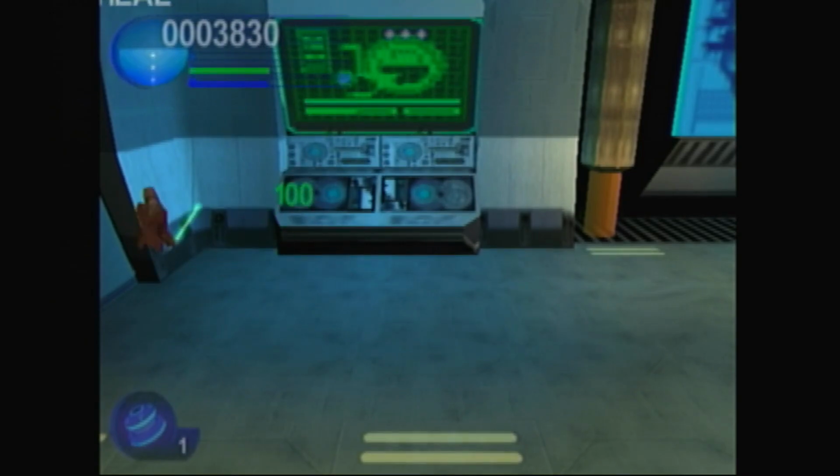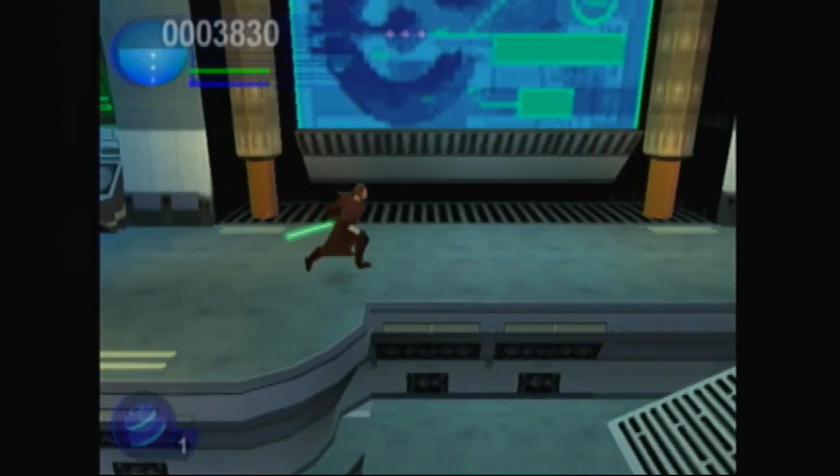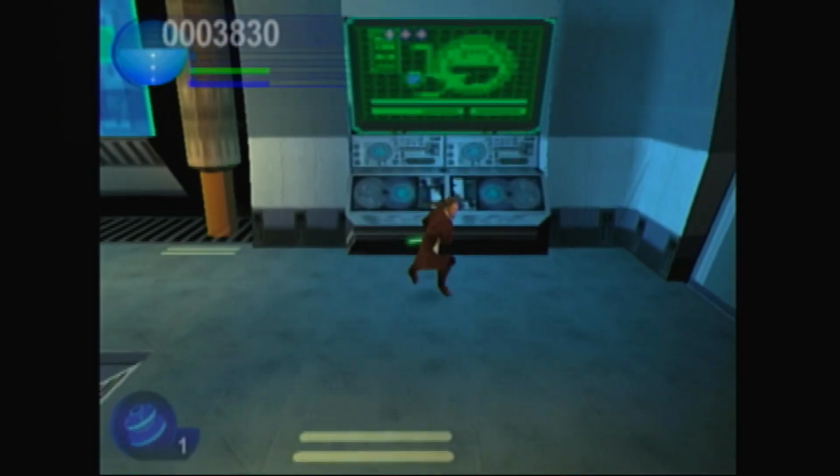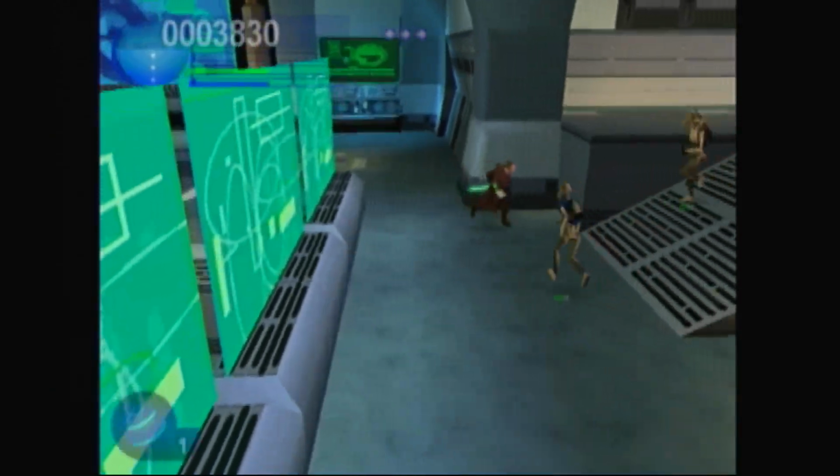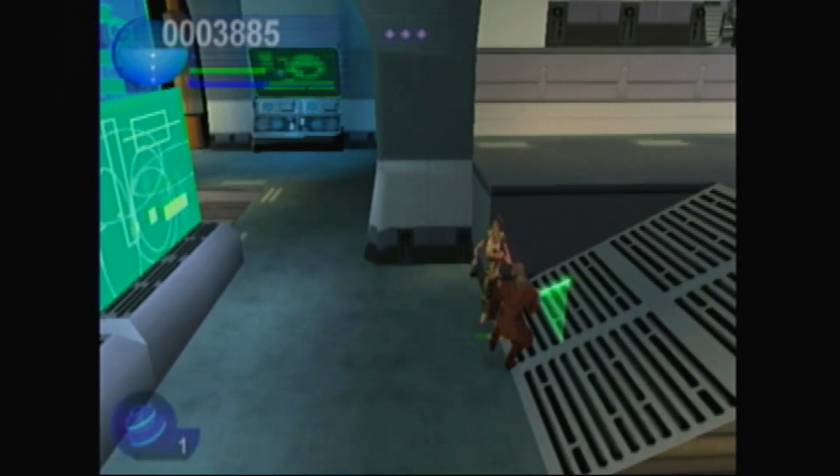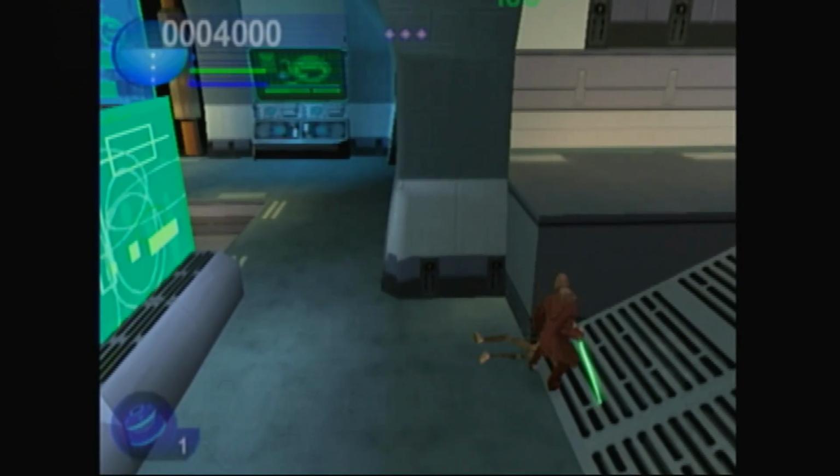But this is what the Sega Dreamcast looks like going through the RetroTink 5X using composite video cables. And I'm still amazed at how good this looks.